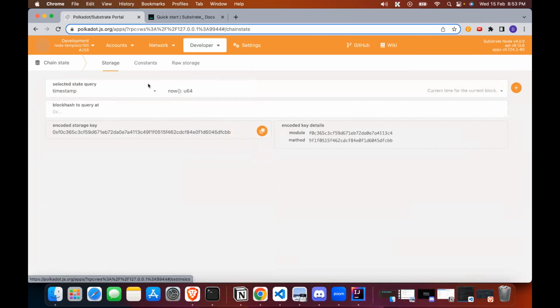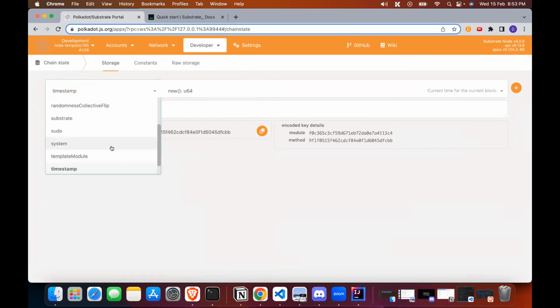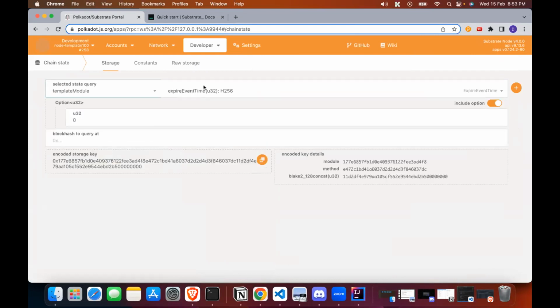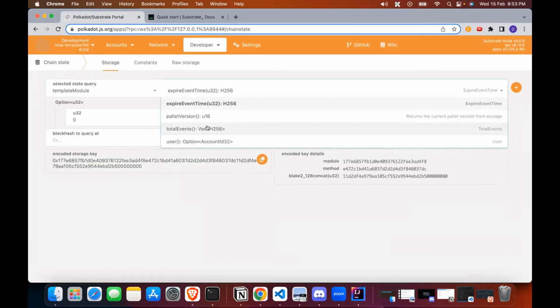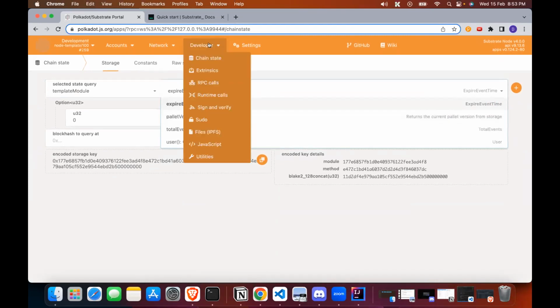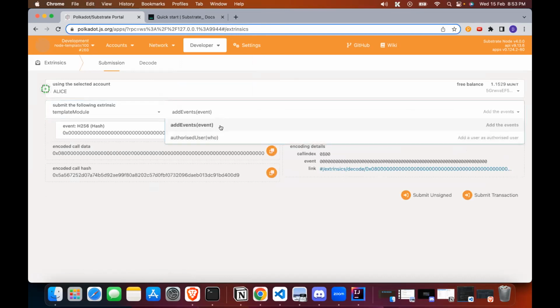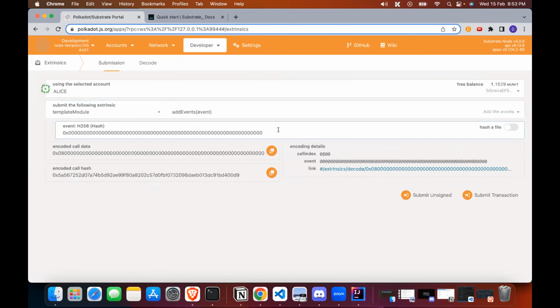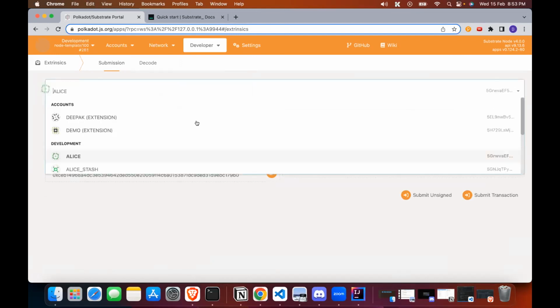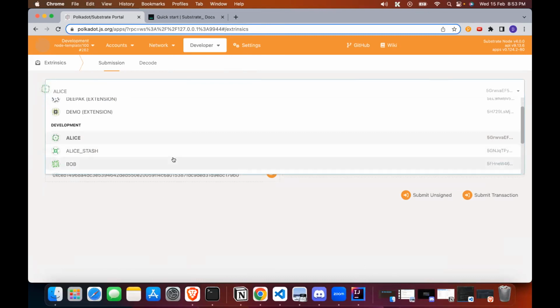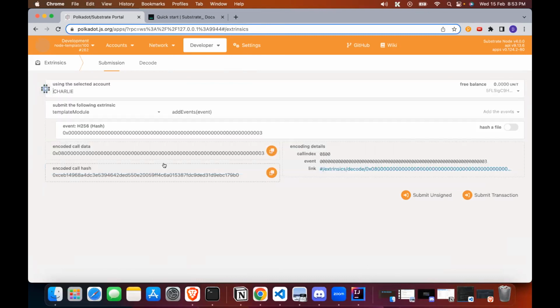Okay. If we need to see expire time, let me do the second operation, which is add events. And now this, and we can perform this task only by the authorized user, and we have authorized Charlie as an authorized person.